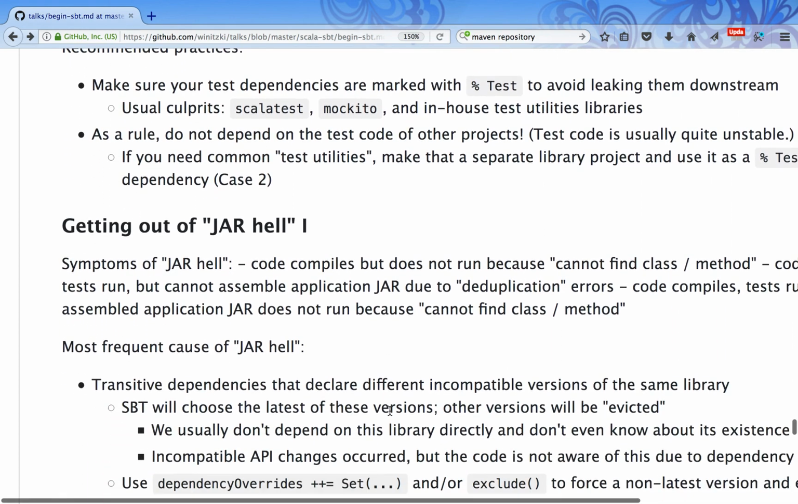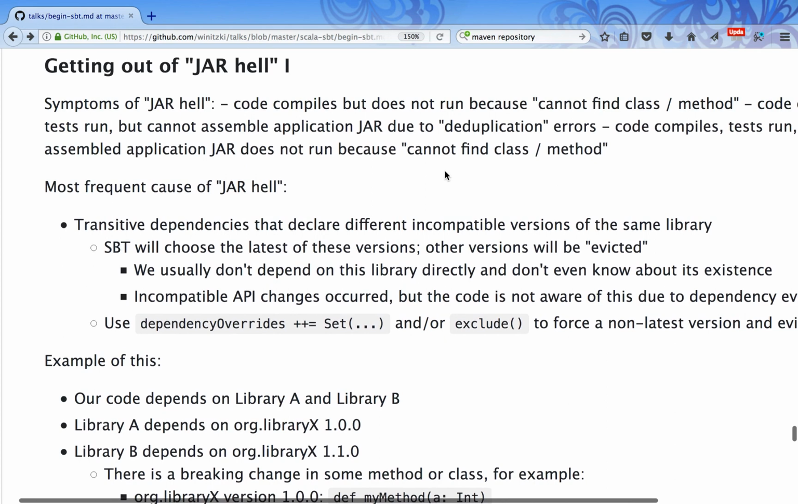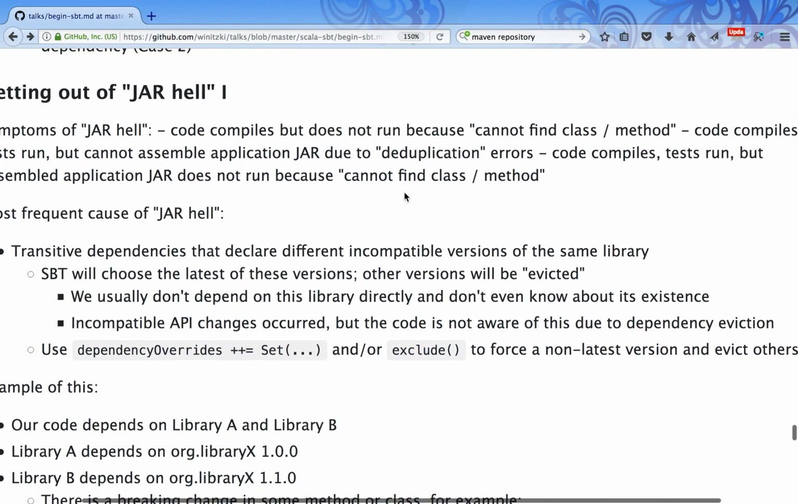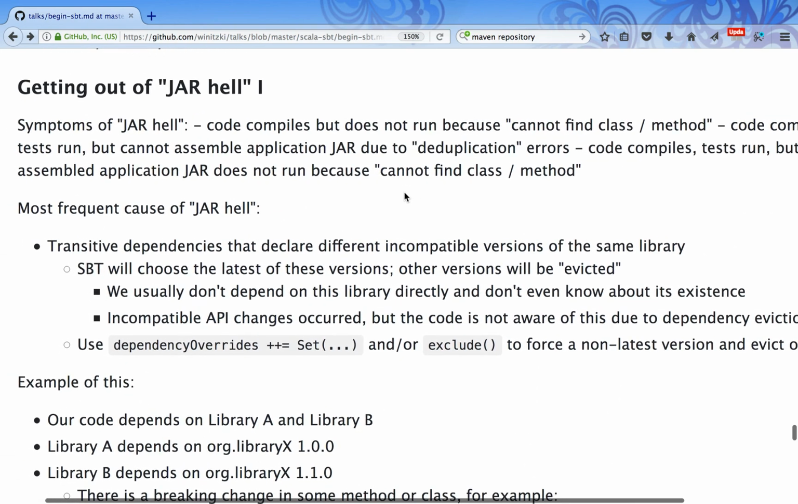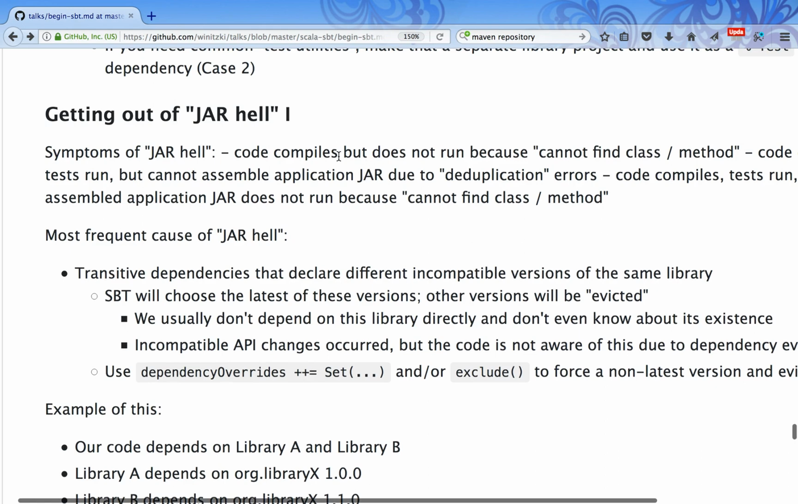Let me now discuss the thing called the jar hell. The situation called the jar hell means that something went wrong with dependencies. Your code compiles, but it does not run because it cannot find some class or method. Or code compiles, tests run, but you cannot assemble the application jar because of some deduplication errors. Or code compiles, tests run, but the assembled application jar does not run. Again, there are some errors such as cannot find some class or some method. This is hard to diagnose because your code compiles. There are no errors until you start running something.